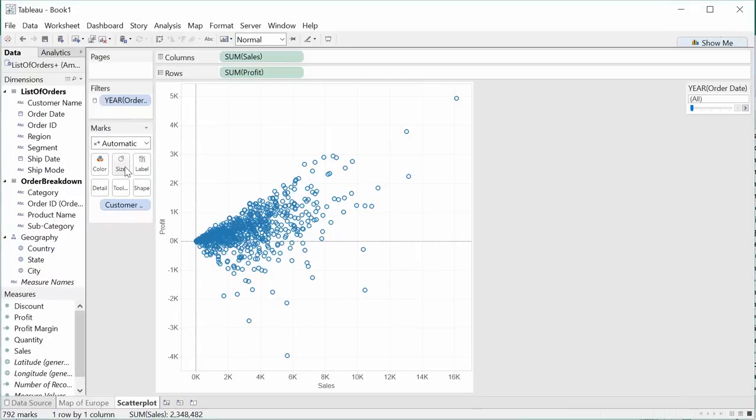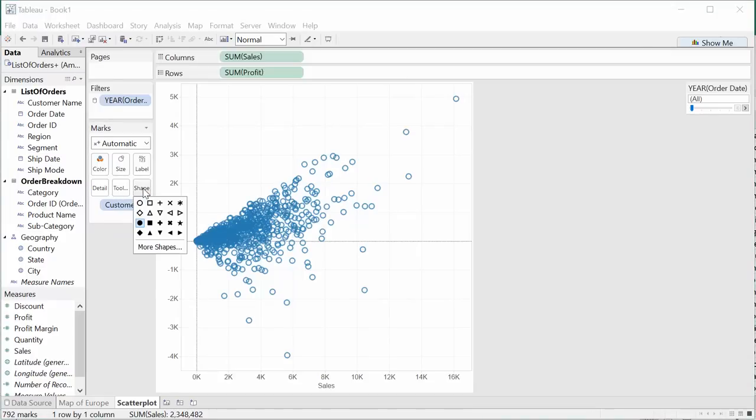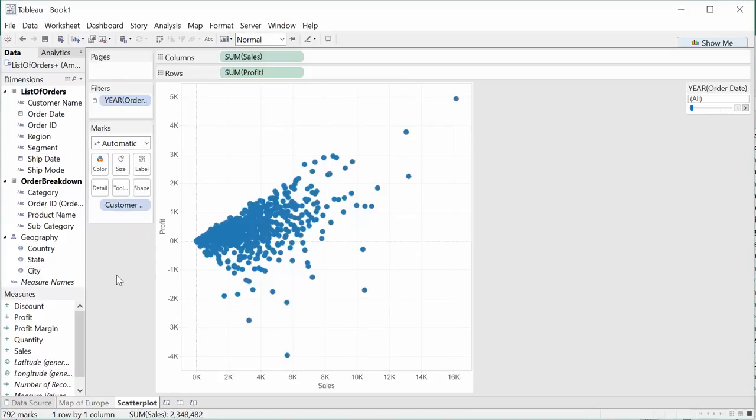So what we did, we created size, made them a little bit bigger, and then we went to shape, created full circles. Alright, now let's drag profit onto color. Profit margin, we just calculated profit margin onto color. And now we can see the profitable and less profitable. We've got dark green.